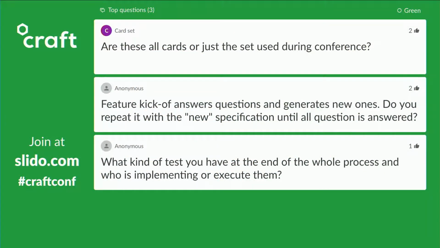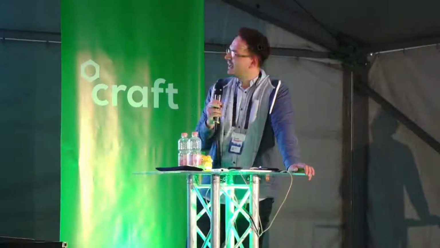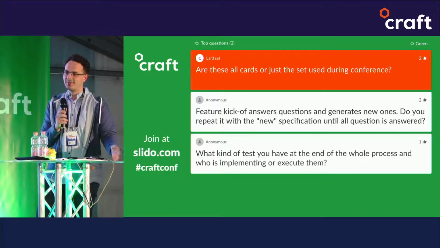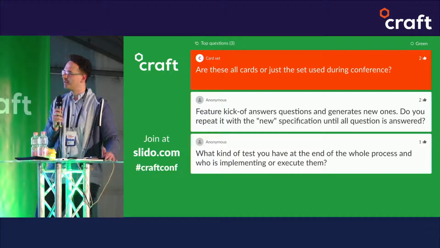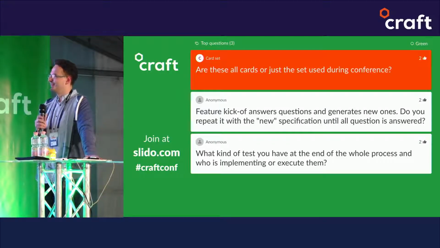Okay, so are these all the cards or just the set used during the conference? Do you have more cards, technically? Yeah, we do have more cards. We have a lot of them. As I said, we have decks in every single conference room. We also have cards that we don't share publicly because they contain some details for applications that we work on.